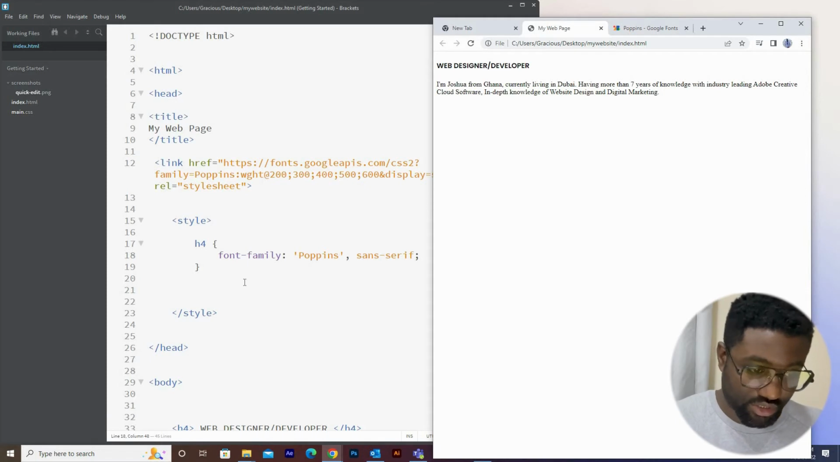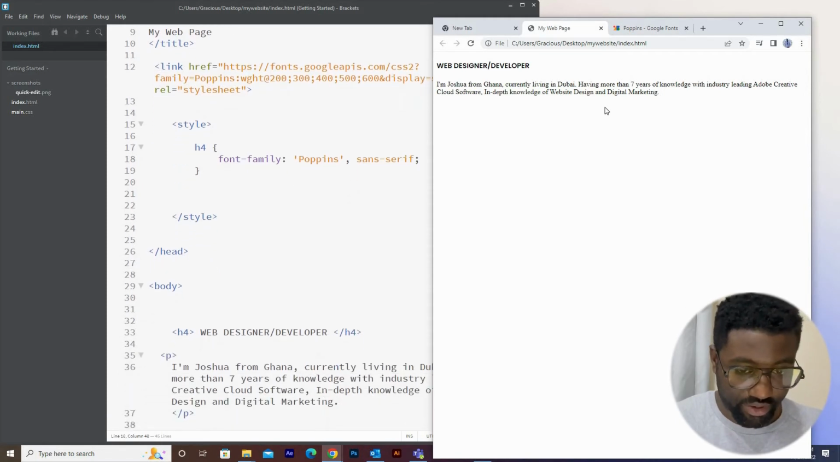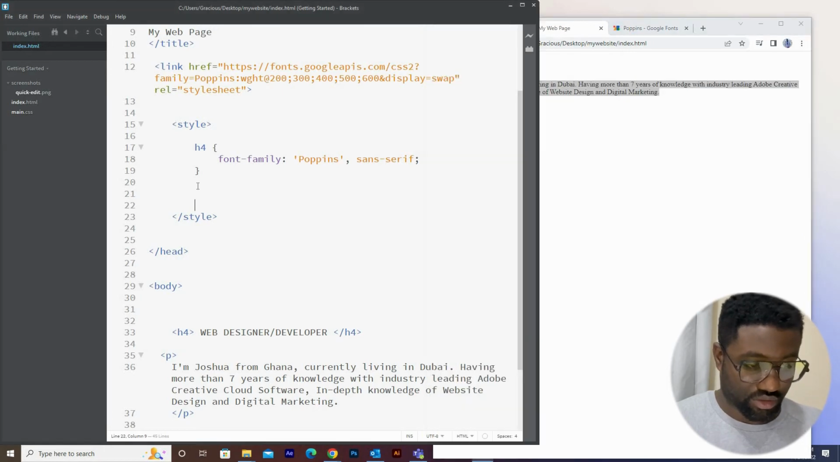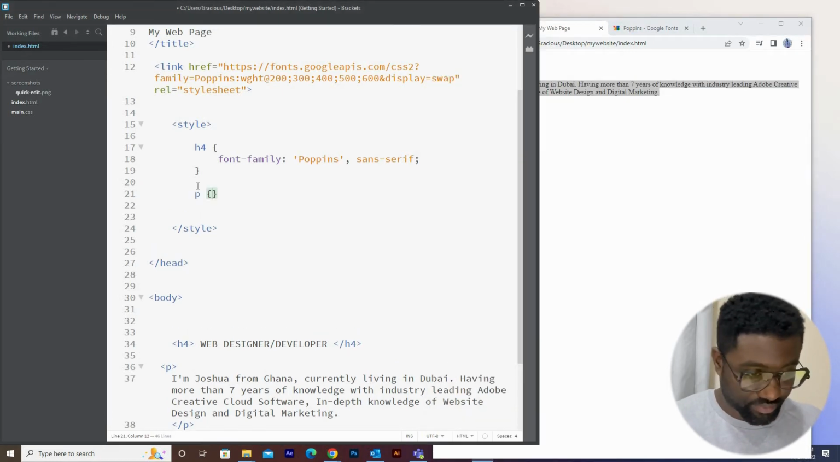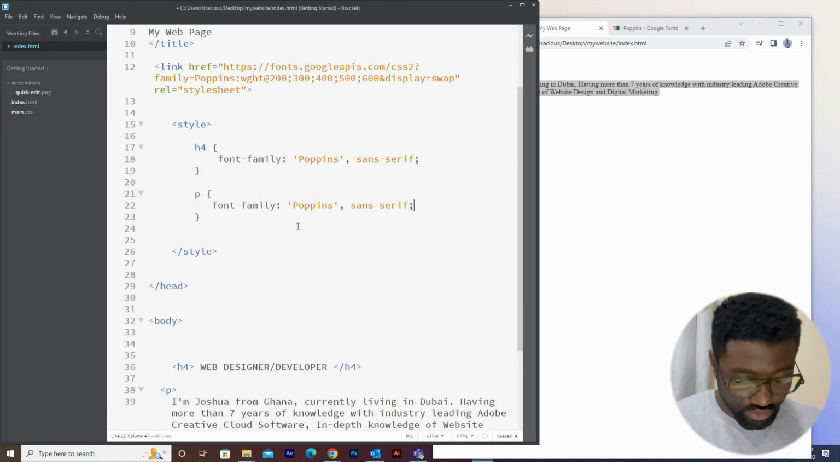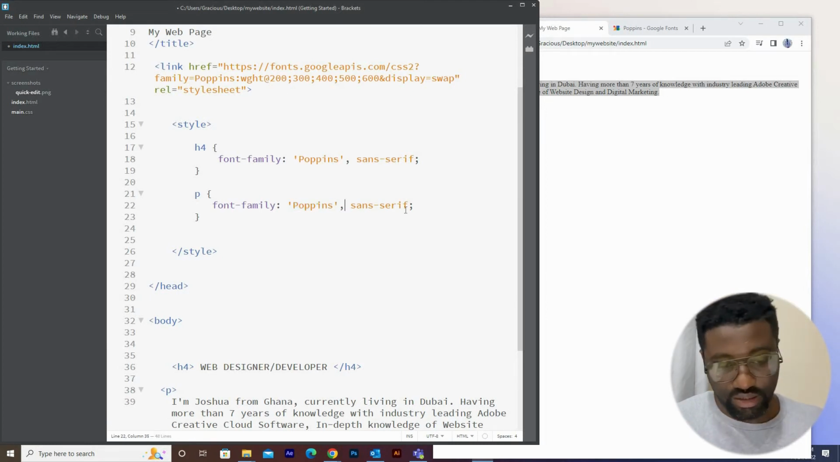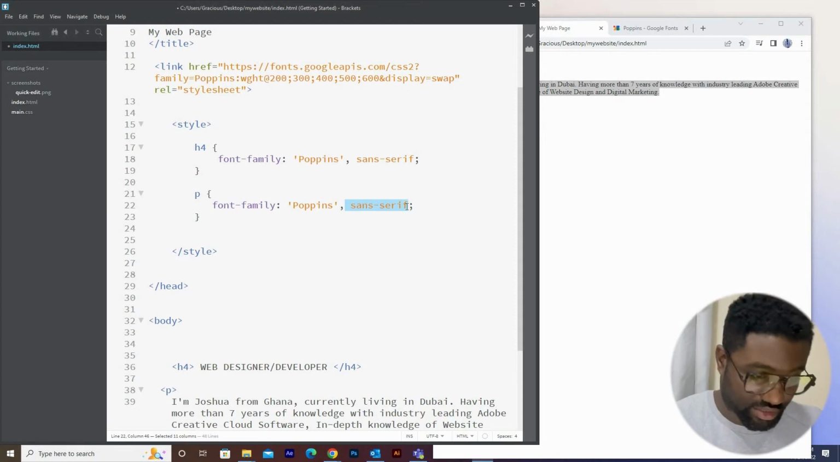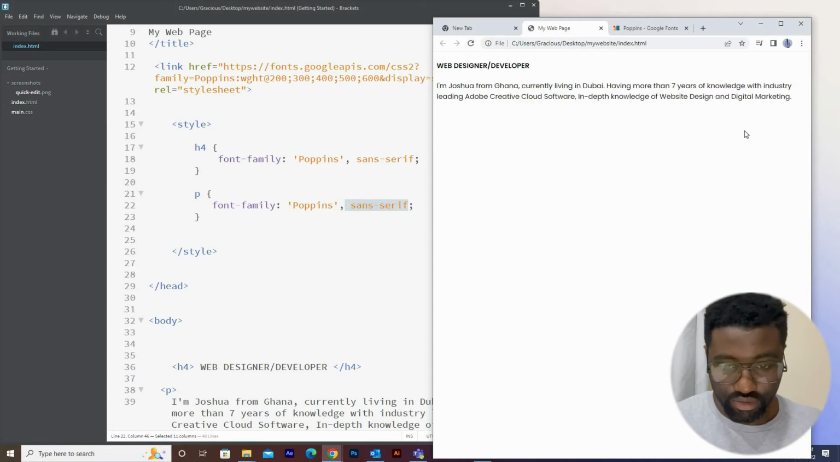So let's say I want to change the font family for the paragraph also. So I'll just use the paragraph tag P and then copy the same thing and put inside. Note we have two different font families here. So what happens, let's say if something happens and the browser is not able to open this font, then the next one will be used. So this is just like a second option. So I'll save this and then yeah, so this is how you change your font family.